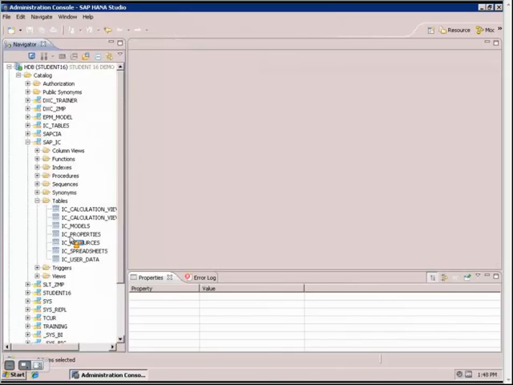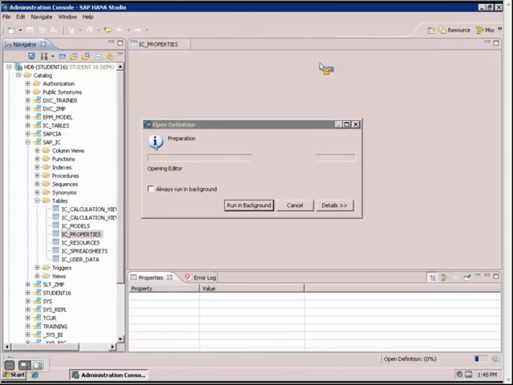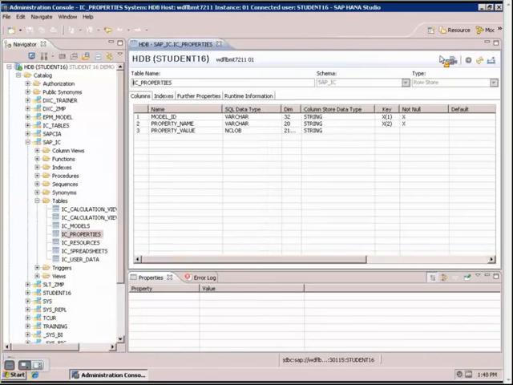Now, let's look at this table here, IC_properties. I'll double click on it to get the table definition. Here we see a different type. It's calling it row store. This means that the data in this table is stored in a row fashion, in a traditional fashion.